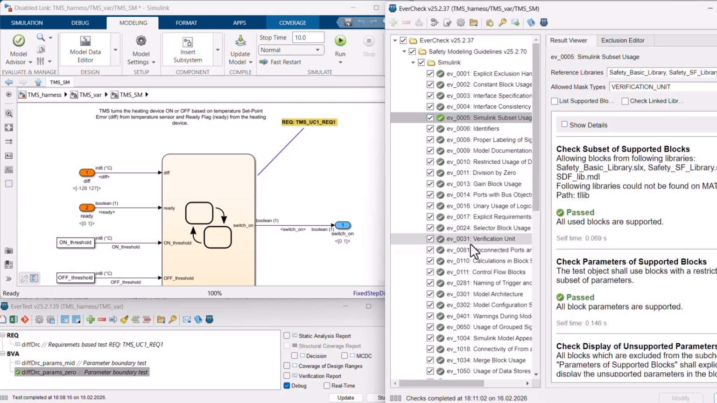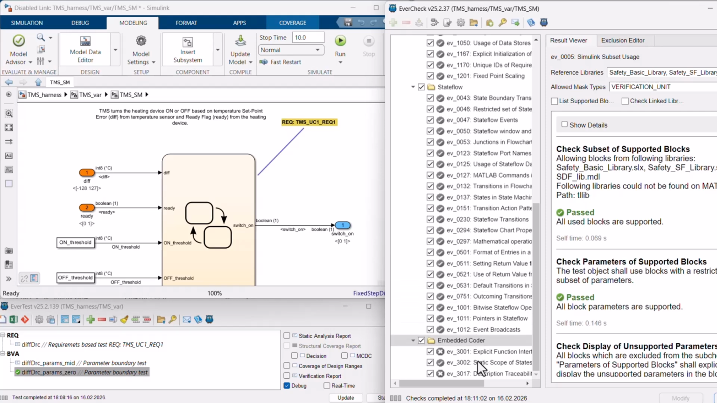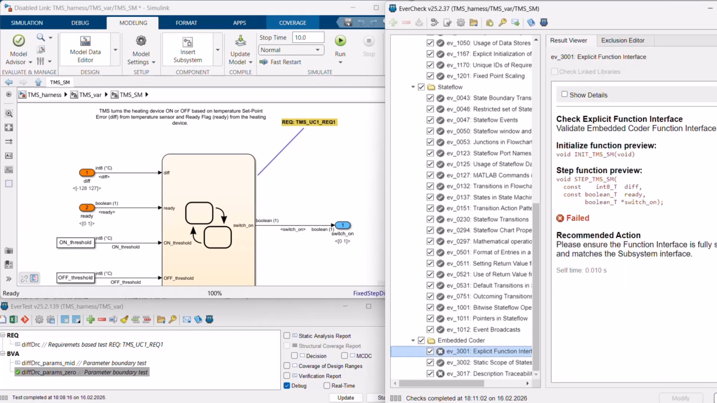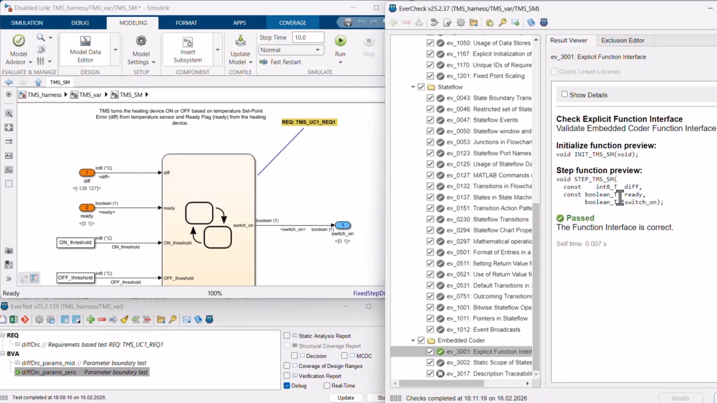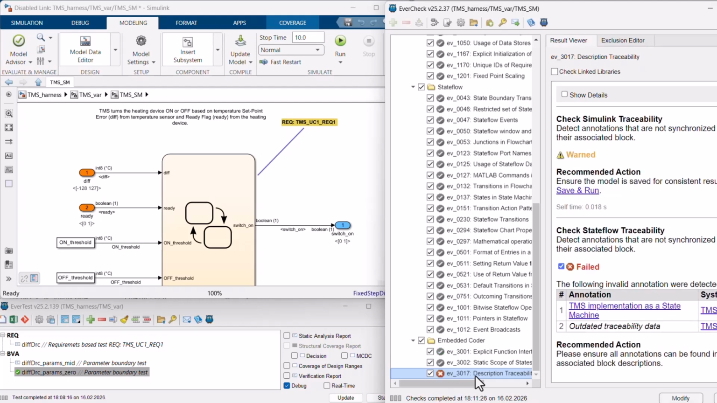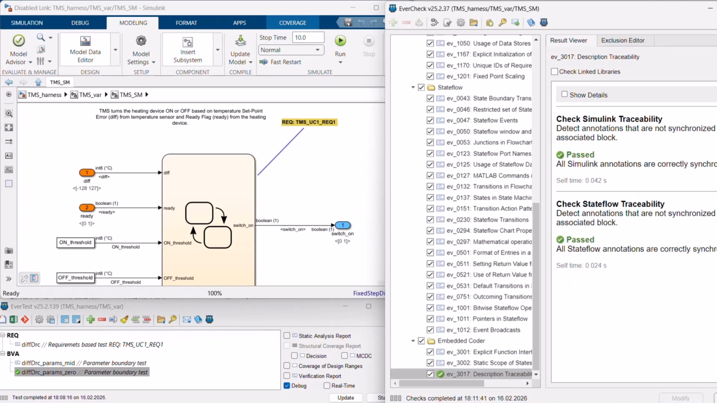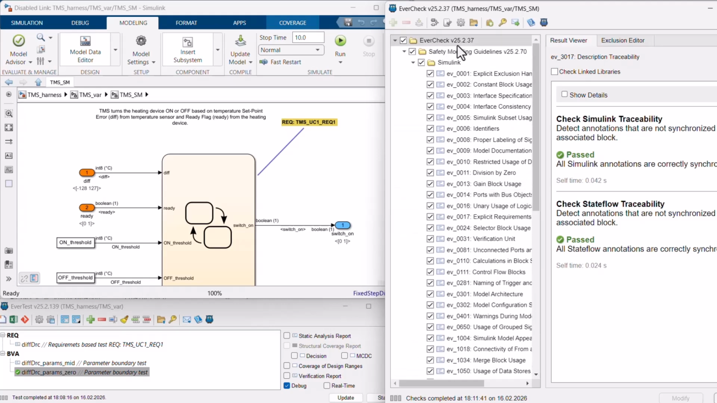Simulink checks are okay now. Stateflow checks are fine. For the code generation, I need to modify the function interface. Run it again. The function interface is fine. This is exactly how I will generate the C code for it. And for the traceability, I will also modify the comments. They will be automatically added to the block descriptions and will be available in the generated C code.